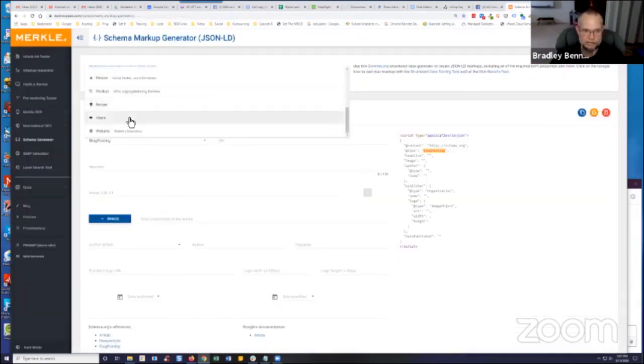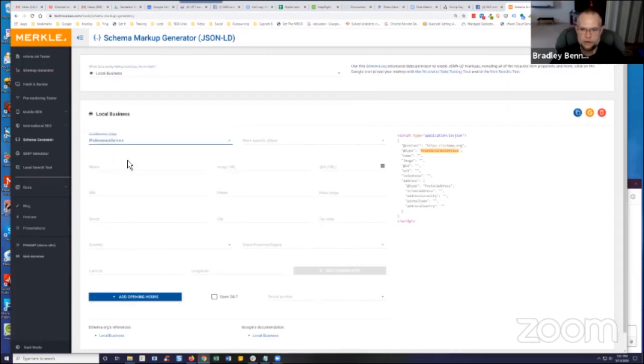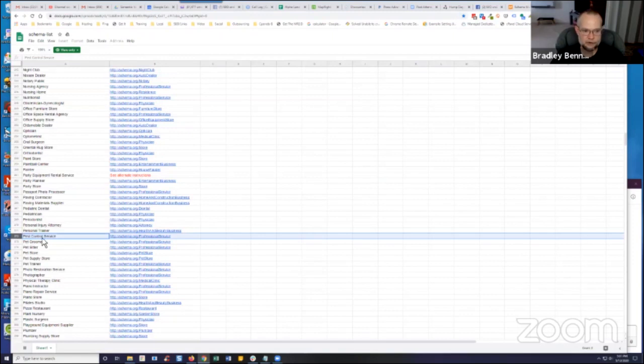In other words, if we come back over to the schema generator tool and go to local business, and we look at local business type, you come down here and go to professional service, which is actually local business schema, but the @type is professional service. And again, pest control service, the @type is professional service. That's the same for tree service contractors too, or actually they might even be home and construction business. Point is, professional service is what you should be using, which is local business schema.